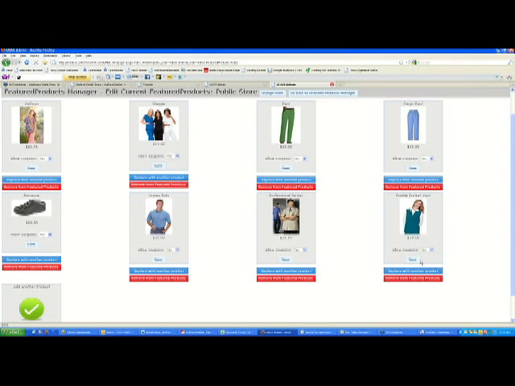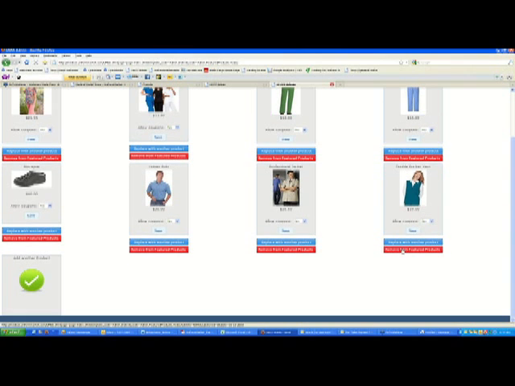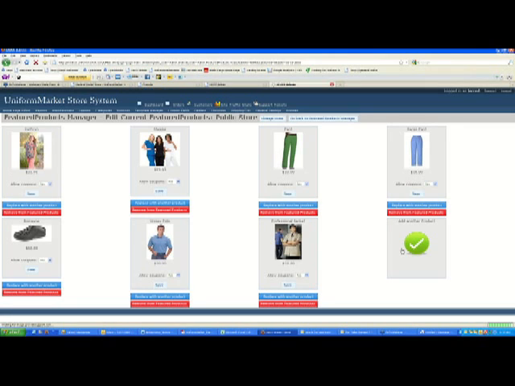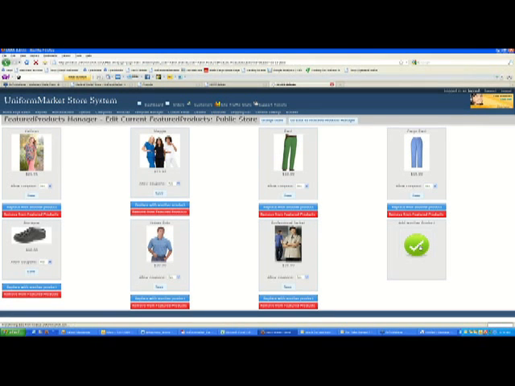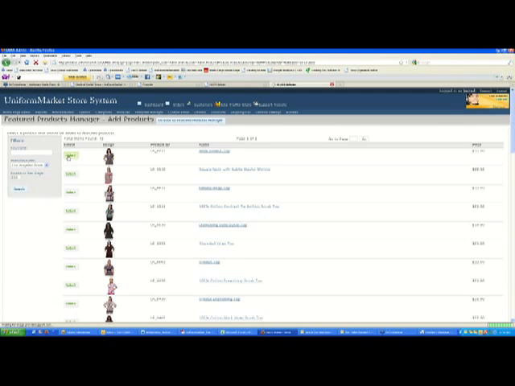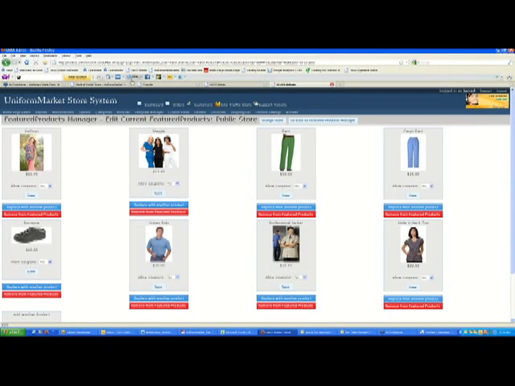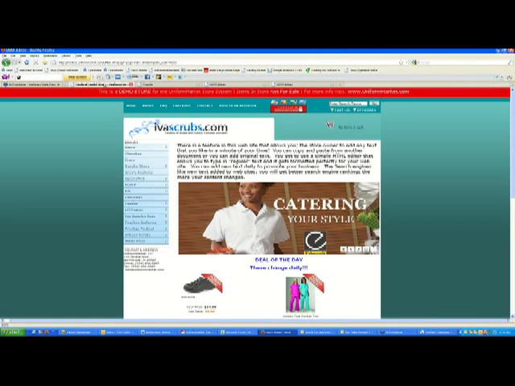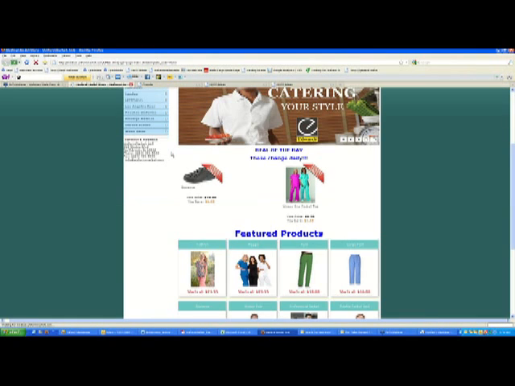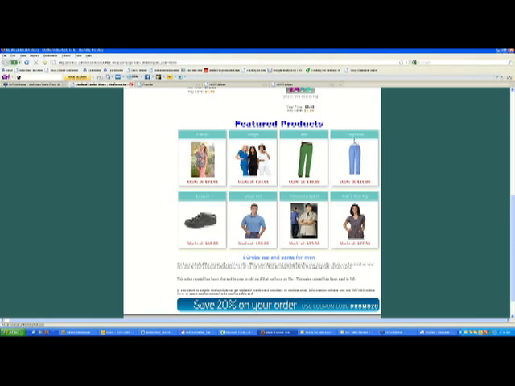So here's how you add another product. I'm going to remove this one. I'm going to add another one. I'm going to select her. I am going to go to my website. I'm going to confirm that the changes took place, and there it is.